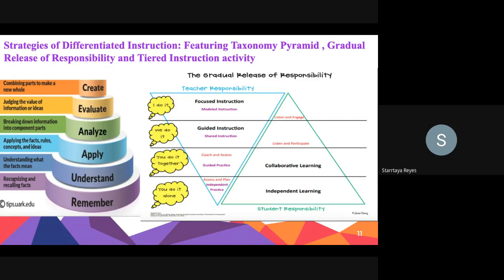And then we have on the right-hand side, the gradual release of responsibility. So teacher responsibility is on the upside-down triangle: focused instruction, model instruction, guided instruction, shared instruction, coach, assess, guided practice, assess and plan, independent practice. Then the triangle going up, which is green: listen and engage, listen and participate, collaborative learning, independent learning, student responsibility.